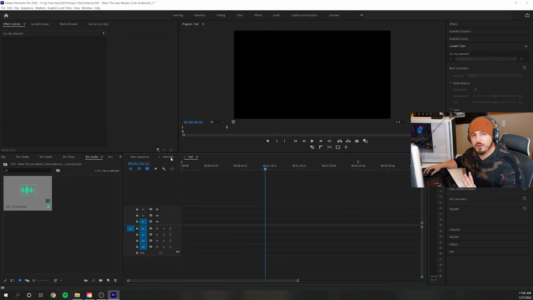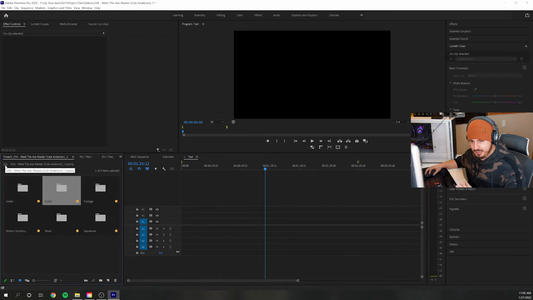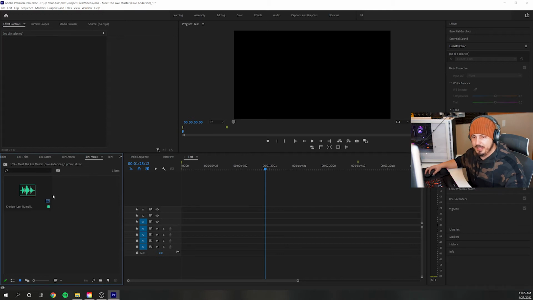Everybody kind of has their own way of doing this, and I have my own way of doing it. I like to find my music first, and that's just because music is easy to be timed. So what we're going to do is hit this arrow right here, and then go to our music folder. Now I've already downloaded the music file that I like. Now we're going to click and drag.